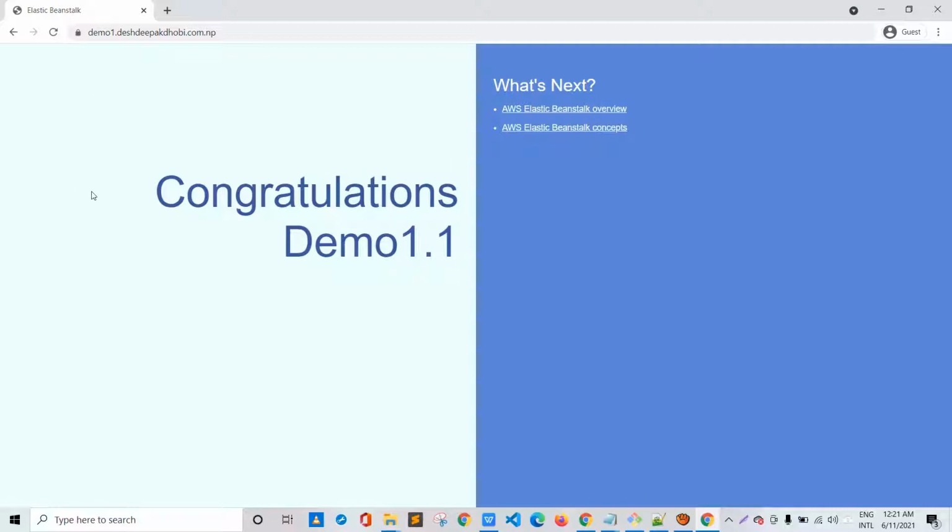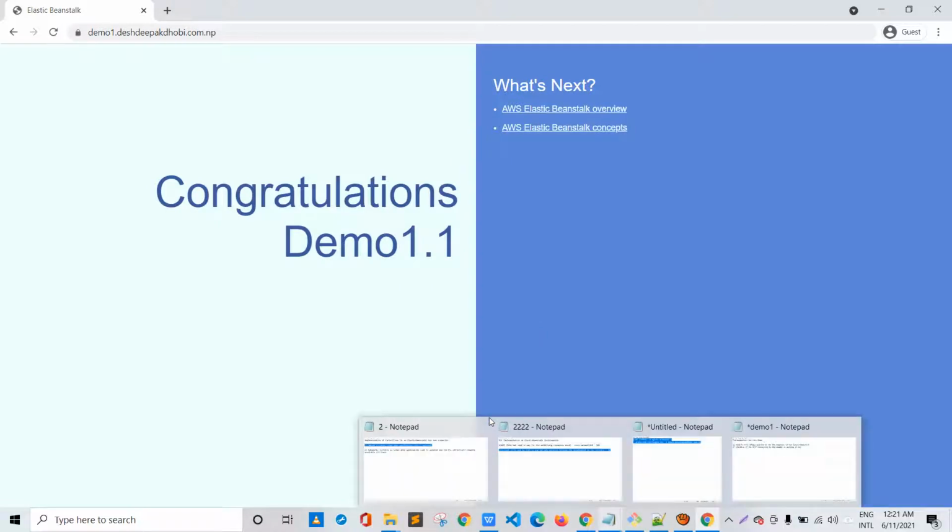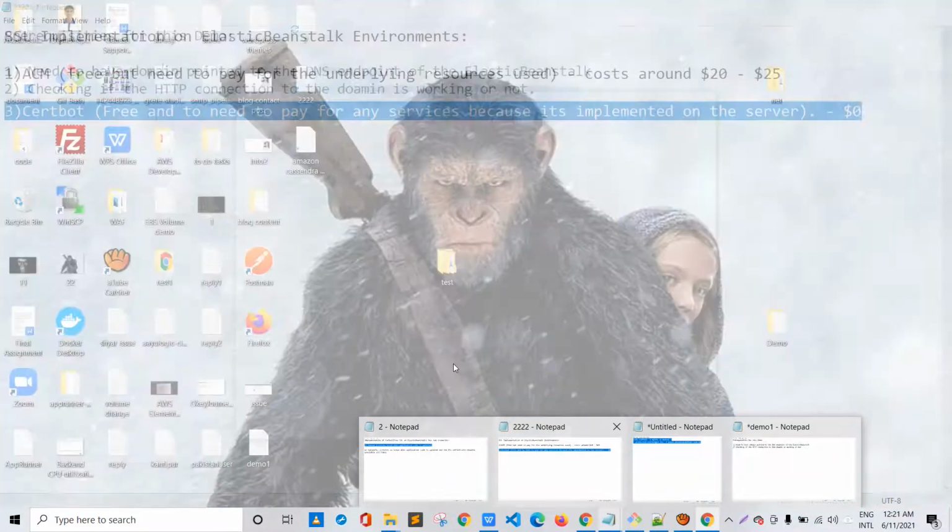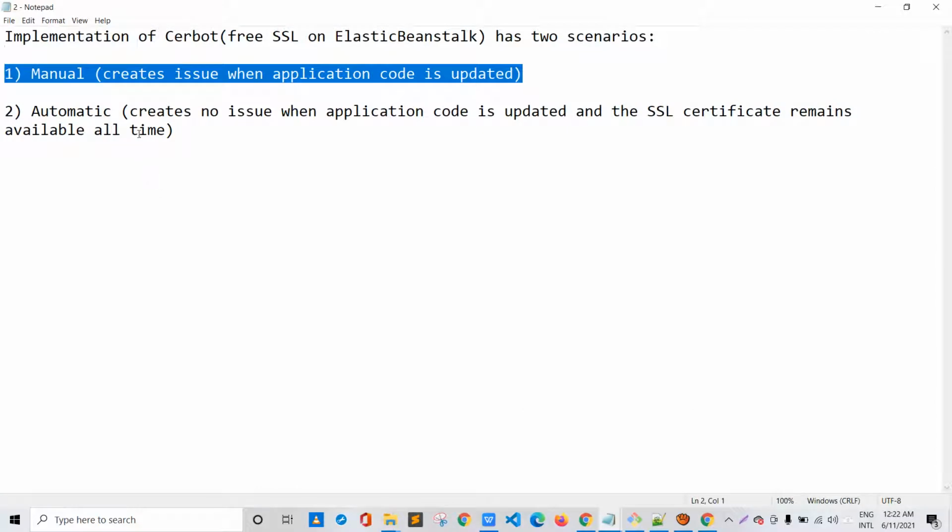So this can be done, but it's not real time or practical in a practical scenario. It's not a good option to choose. So instead of that, what we'll do is we'll choose the automatic option.